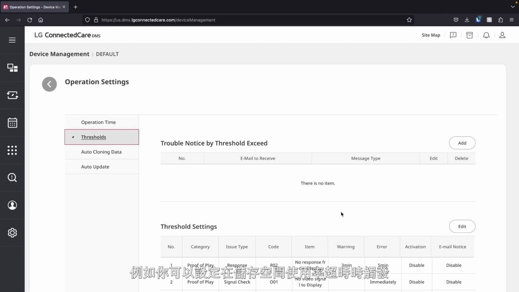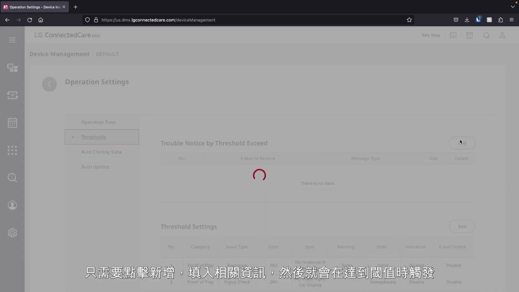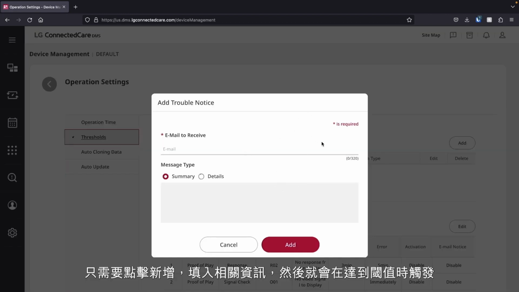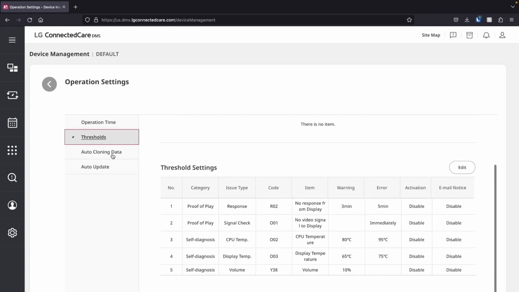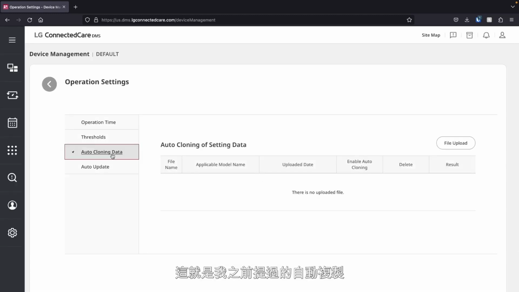You can set this to trigger in the event of high storage usage, for example, so that you don't have a display have more issues down the road by filling up its storage. You can see you would just hit add here, fill in that information, and then those will be triggered when those thresholds are met. This is what I spoke about earlier, the auto cloning. So we can upload that settings file that we exported from our baseline display and then basically tell any other display that's added to DMS to copy those settings over.